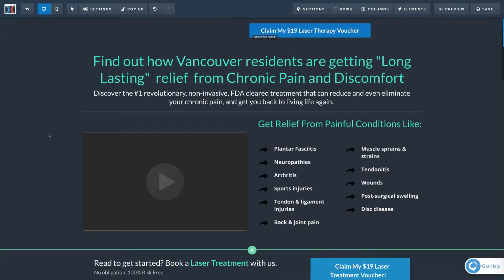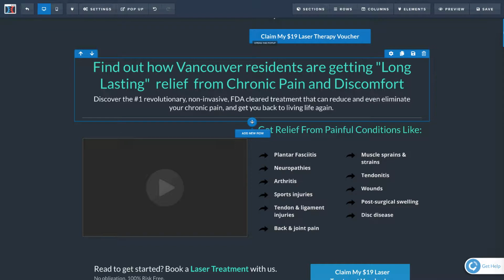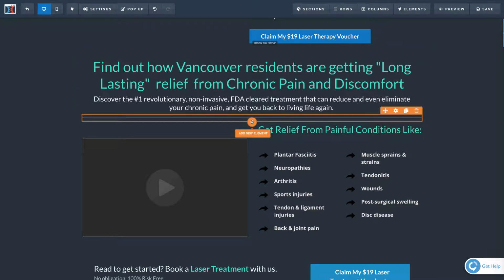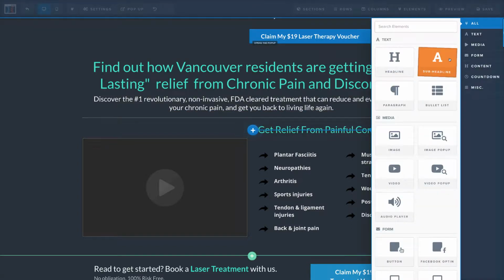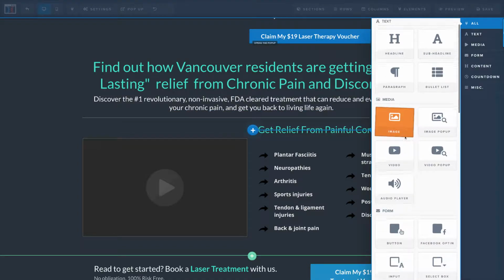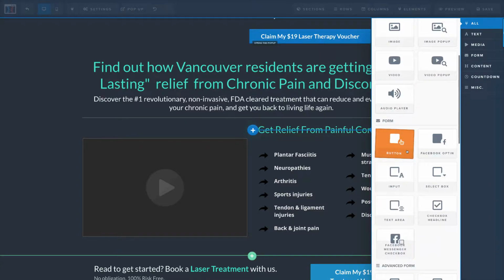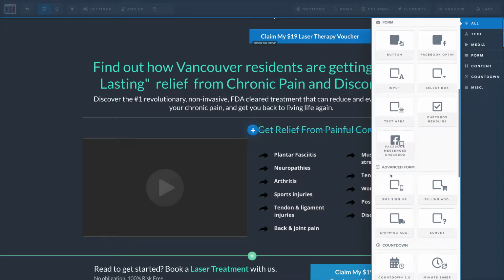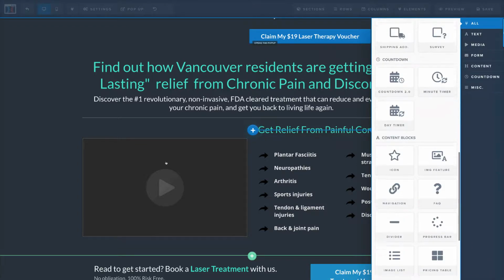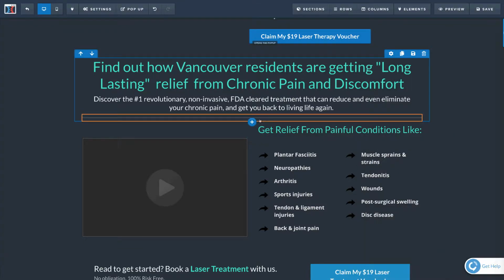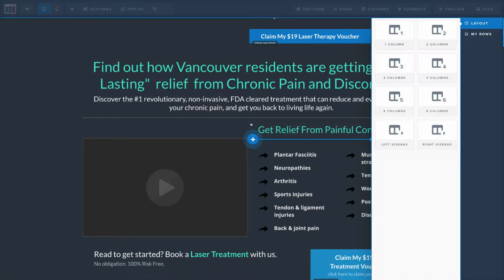Okay, and if you ever want to add a section, you can just go in here and add a new row or add a new element, whatever. An element is basically any of these things: a headline, a subheadline, paragraph, bullet list, an image, a video, pop-up, button, Facebook Messenger checkbox, countdown timer, all of these things, okay? So that is an element. A row is basically what the element lives inside of, okay?